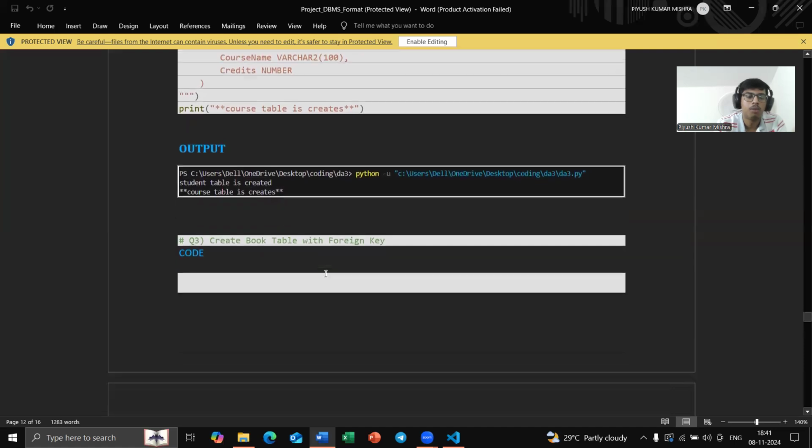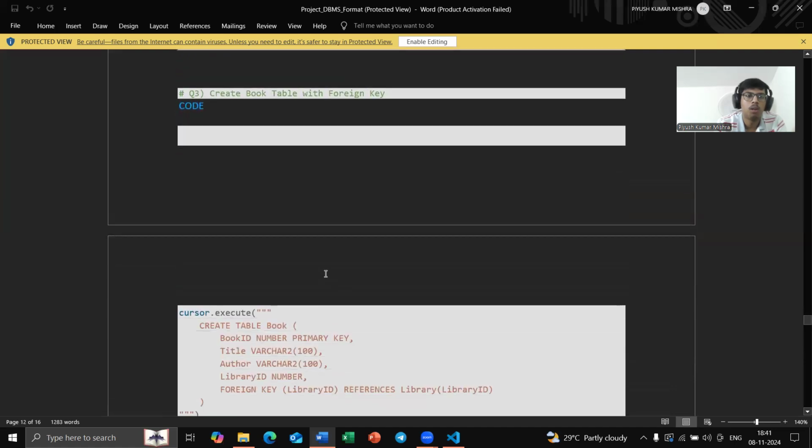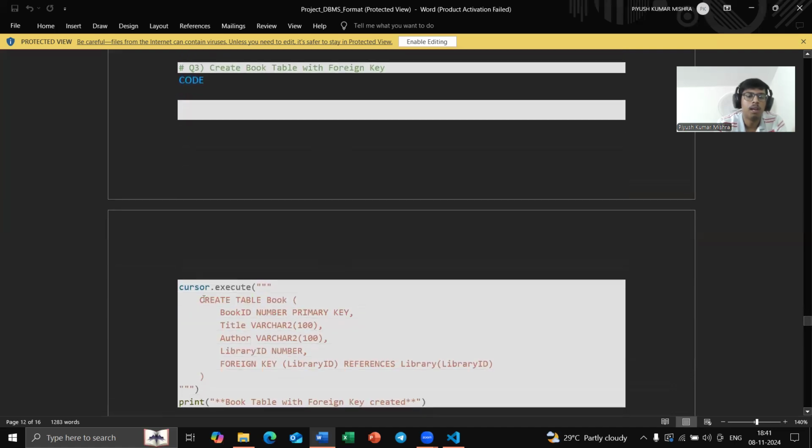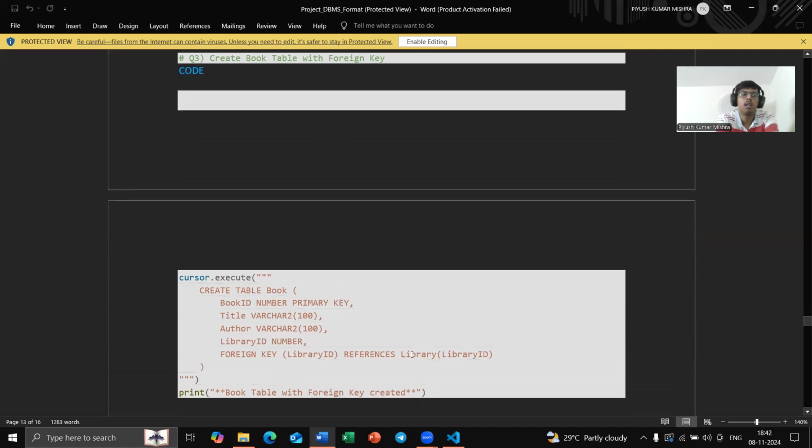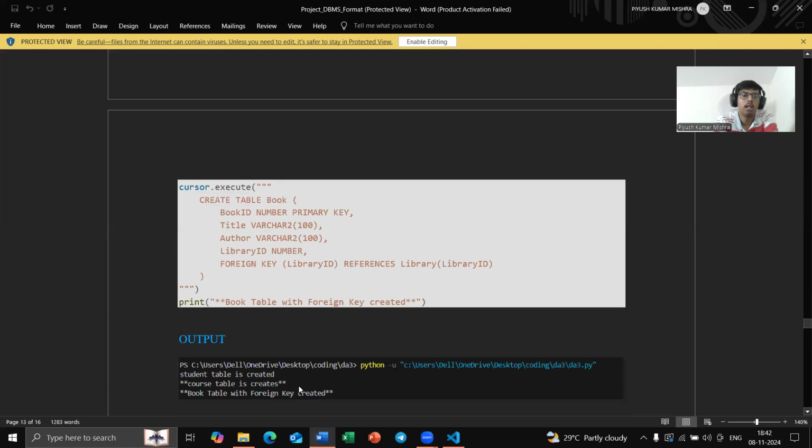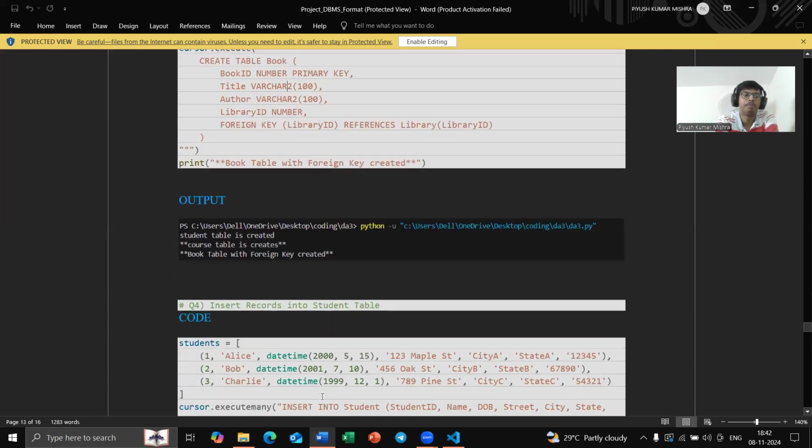Create a book table with a foreign key. To create a book table with the help of a primary key, I have used a function named cursor.execute. To create the table book, I have used book ID as the primary key, title, author, library ID, and a foreign key which has been taken from library ID. You can see that the book table with the foreign key has been created.